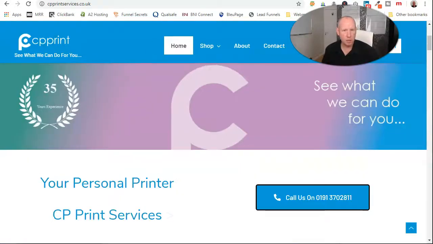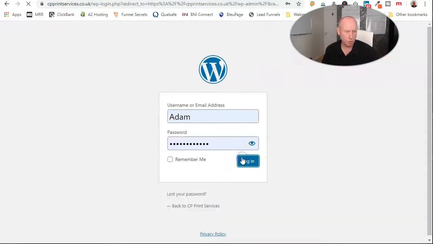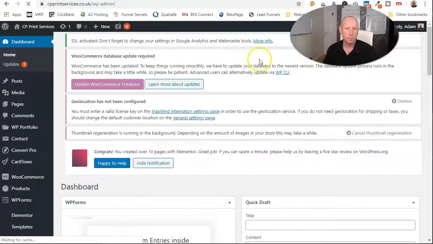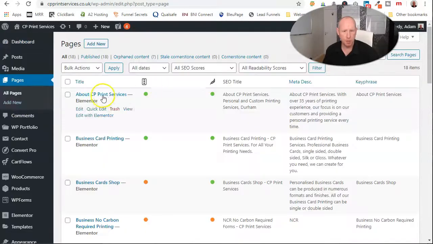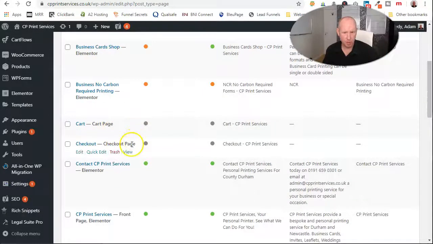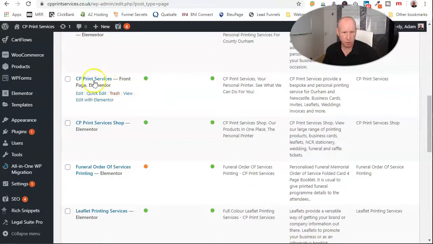Okay, so what we're going to do, first of all, is log into the actual back end of the website, and we're going to find the pages where we want to make the changes. In this one, it's on the front page. There you go, front page. And we just go into edit with Elementor.